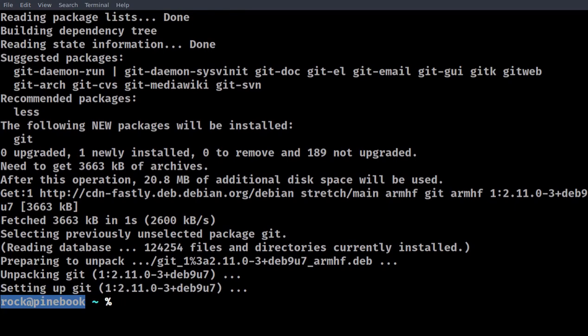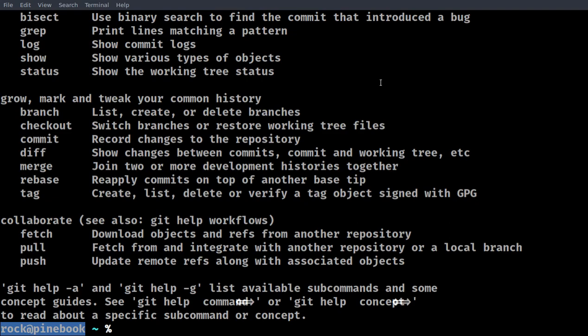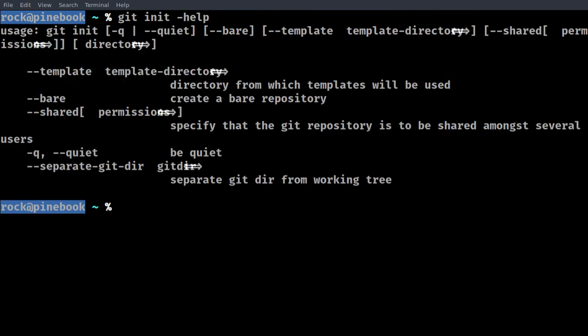Okay, now Git is installed. Now we can check for the version of Git. So the Git version is 2.11.0. You can also look for Git help by typing git --help, and we can also use git, name of the command, that is git init and help. So we get that. Thank you.